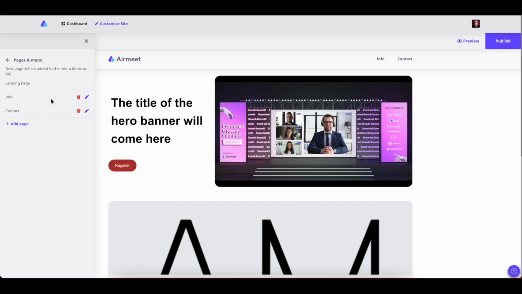Or if you ever want to delete one of these menus, then you can click on this pin icon to delete them. Now if you want to add a new page, then click on add page. Enter the text and click on this checkbox to enable it. As you can see, the help center has come up out here.